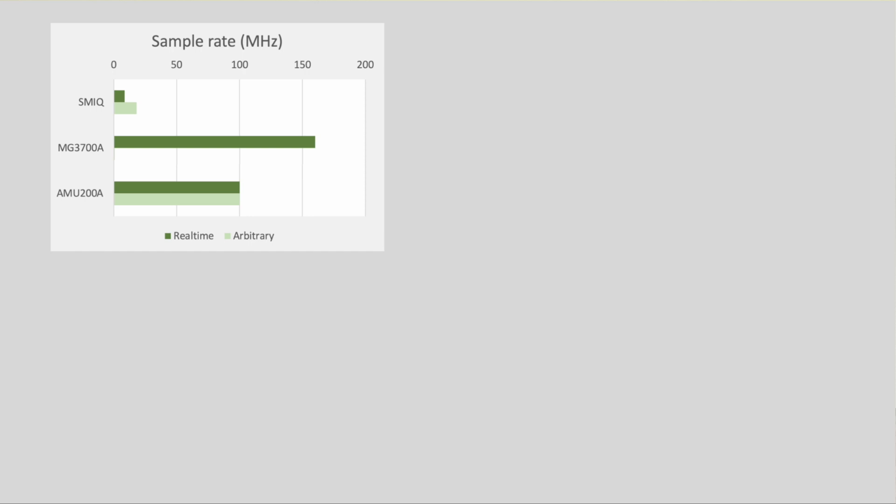If you look at the sample memory, and I'm showing here the 3 devices in the same order as my previous pictures, the sample rate of the SMIQ is very limited. I think it's some 10 or 15 megahertz sample rate or so. The MU is a little bit higher at 100, but the Anritsu goes all the way up to a sample rate of 160 megahertz. So it's clearly the superior device in that respect.